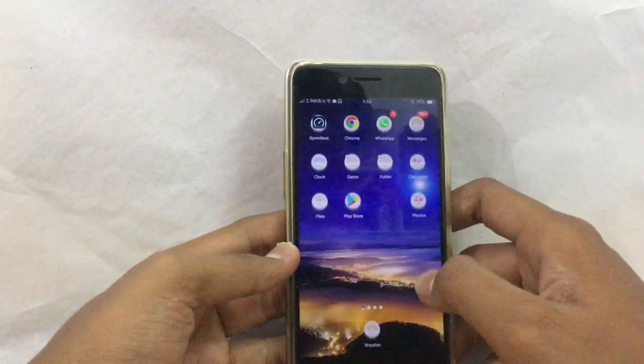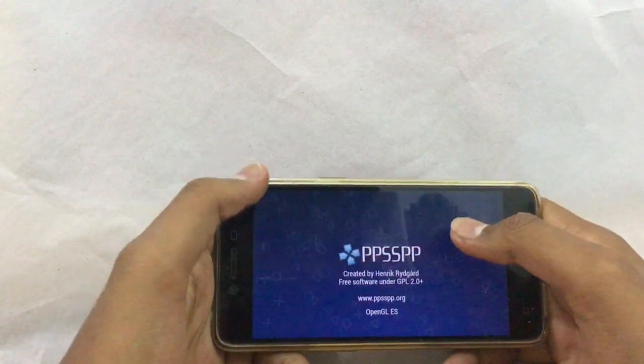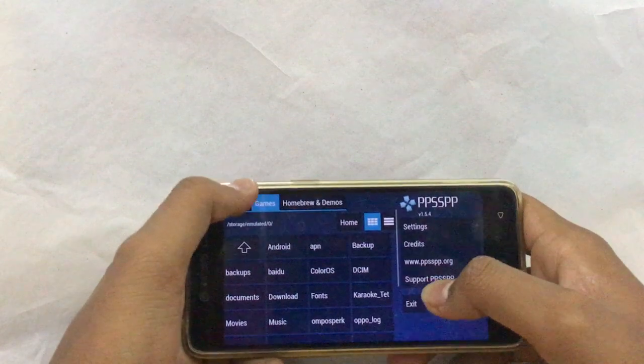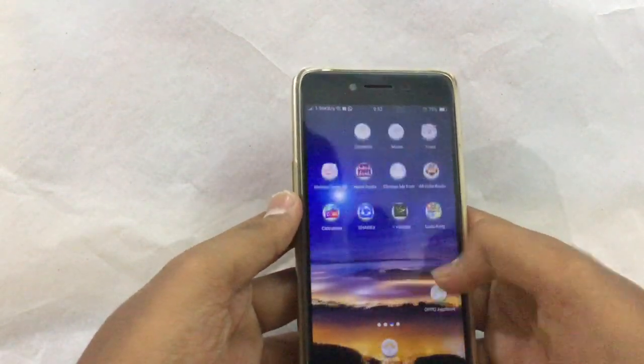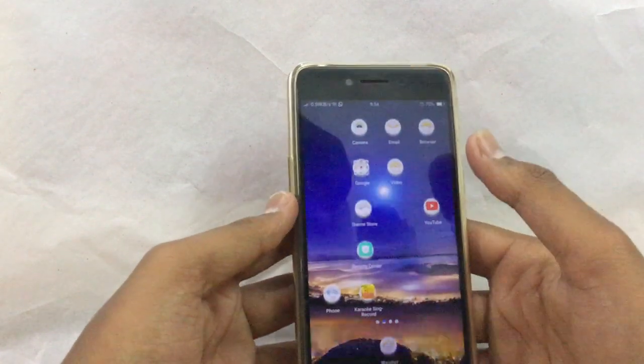Until then, we will open our PSP emulator and check whether we got it or not. Okay, so as you can see, there are no games currently, while I have downloaded WWE All Stars. The extraction process is going on here. It's nearly completed.